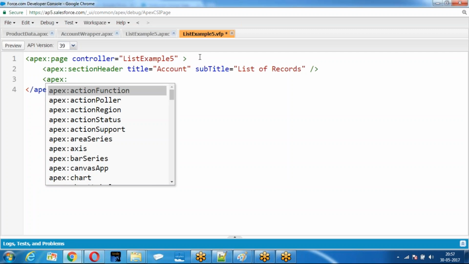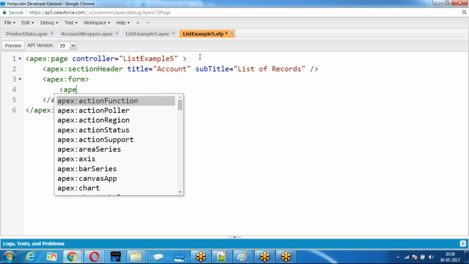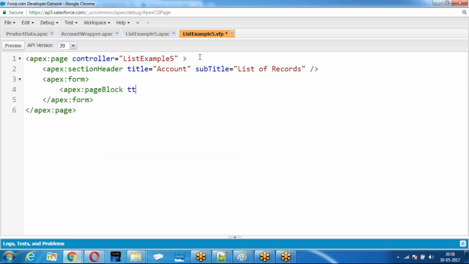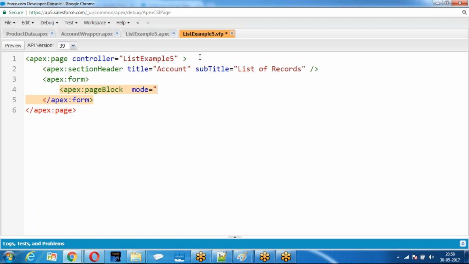Now I want to display apex:pageBlock, apex:pageBlock mode equal to mainDetail. When you say mode equal to mainDetail, what will happen?